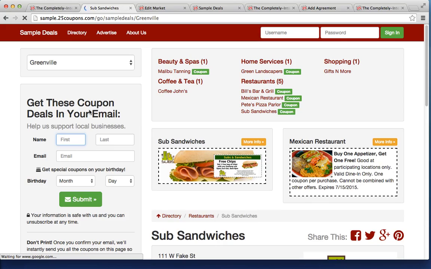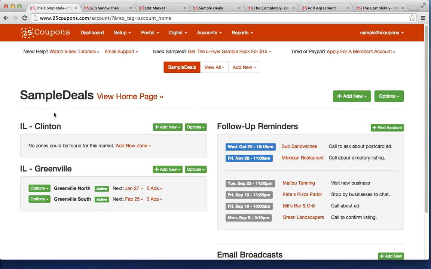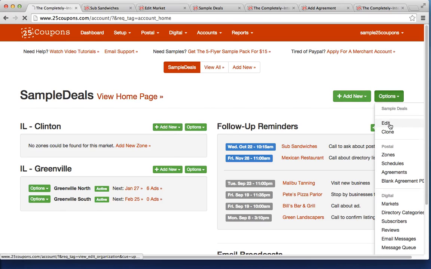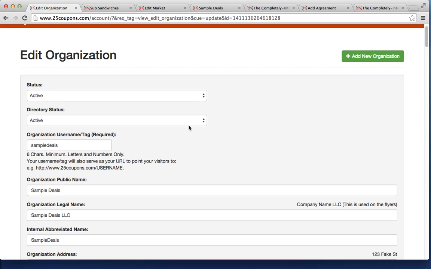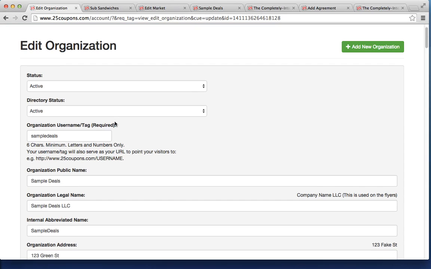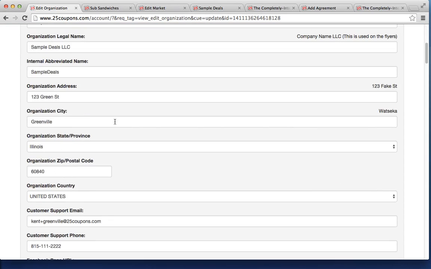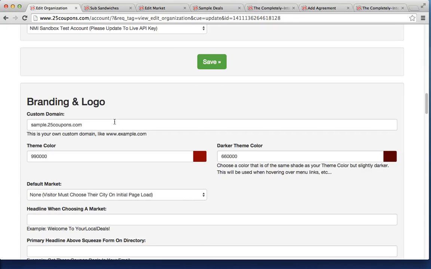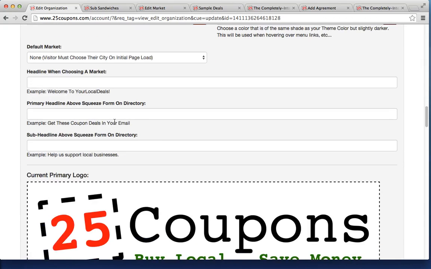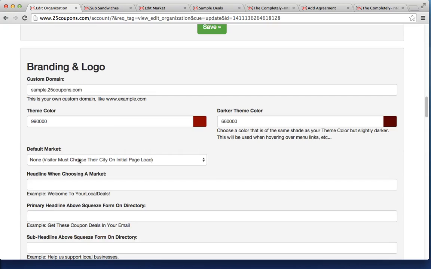Let's say you're starting out and you just have one market, and you don't want them to have to pick. What you can do is go to your organization. So we're on the dashboard here and we're on this organization's dashboard. We just go to edit the organization and scroll down here, and we're going to find the, here it is, default market.